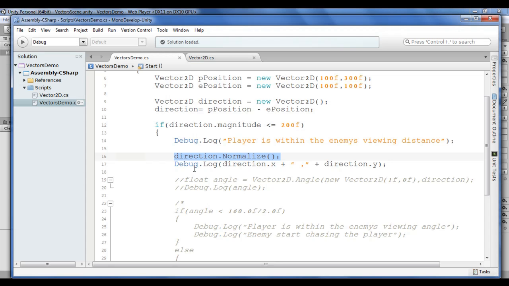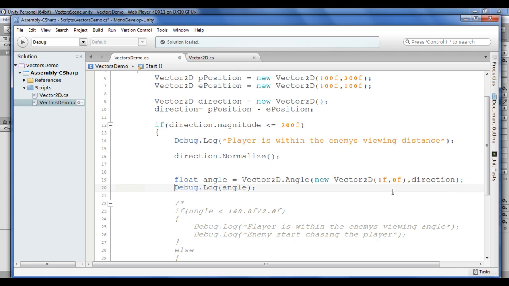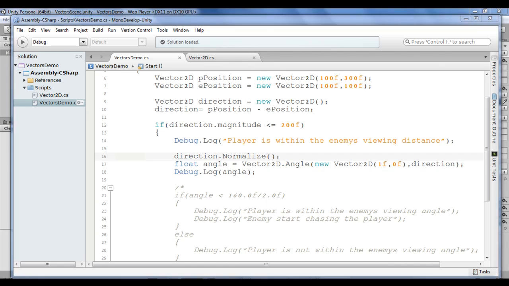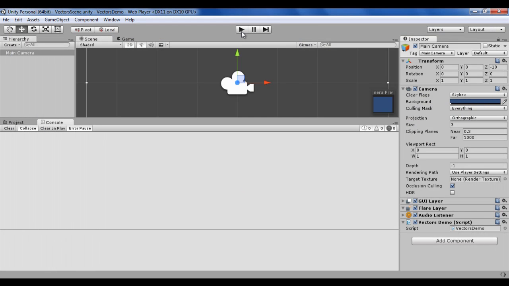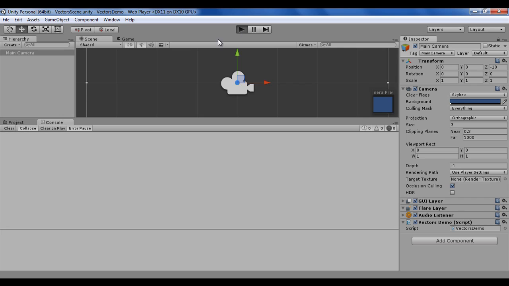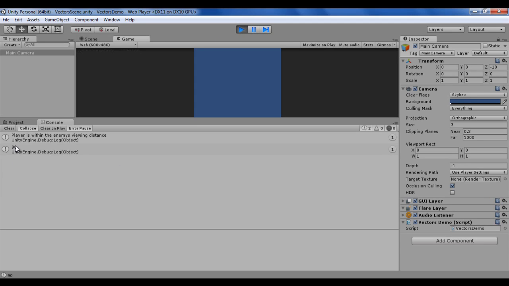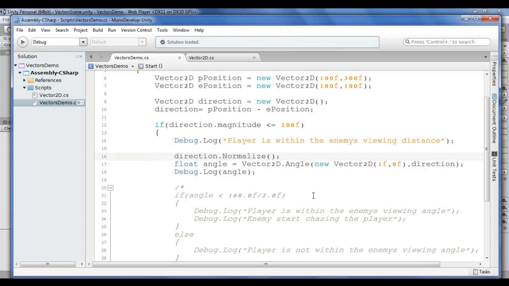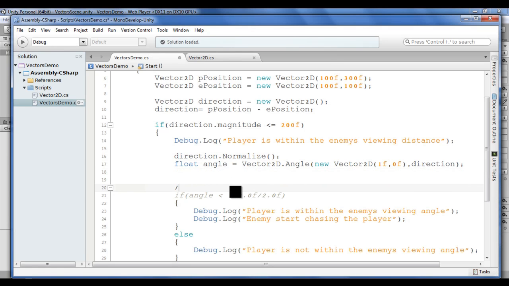Right? So we have the 0, 1 direction vector and the 1, 0 right vector. They are exactly at 90 degrees. You can very easily say that they are already 90 degrees. So if you save and display the angle, you must get the output as 90 degrees. Let us save and come back to Unity and run and check. The last output should be 90 degrees, guys. You can see that it is 90 degrees, and of course we know that the player cannot see above 80 degrees and below minus 80 degrees. So definitely we are not within the viewing angle.